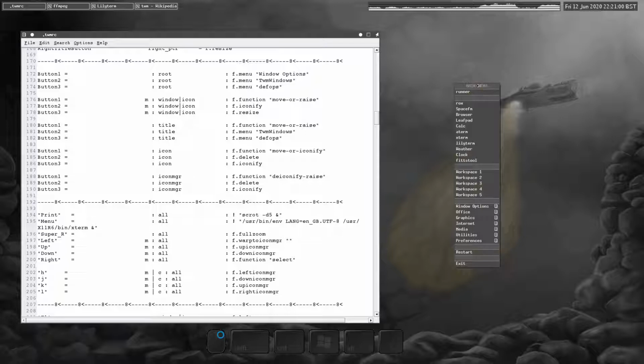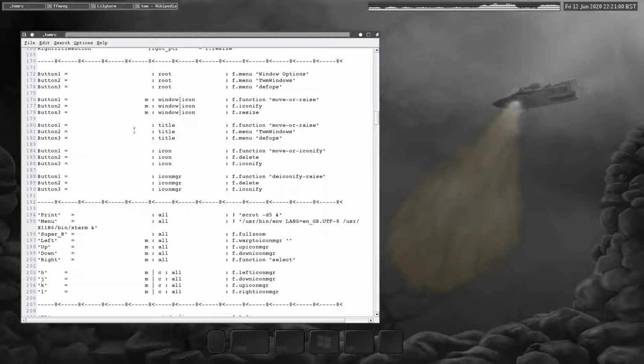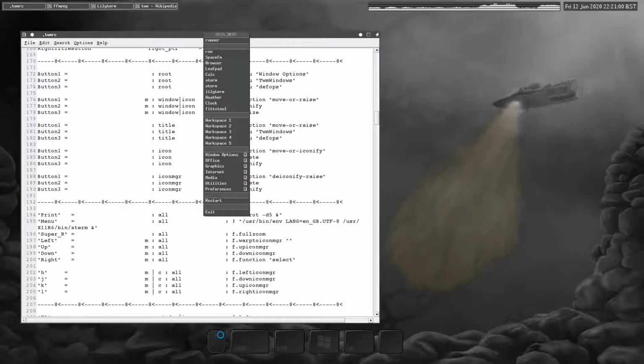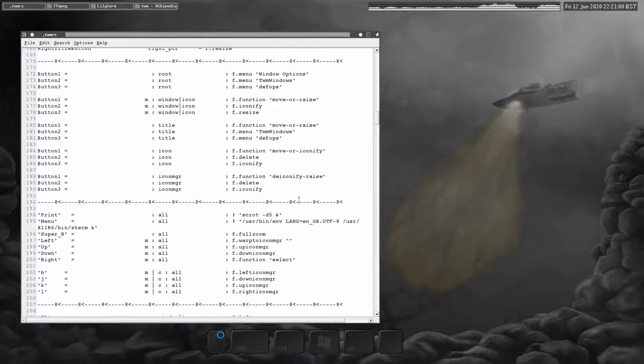I tend to have all the functions on all the options because why not? And the root one is basically the default operations, which is the main menu. Okay. So title in the middle is the same, you know. So basically a lot of these are repeating like that and that. That's on the title, that's on the root window. Then we've got the buttons on the icons and the buttons on the icon manager. So the control of the buttons on these and the control of the mouse buttons on these.